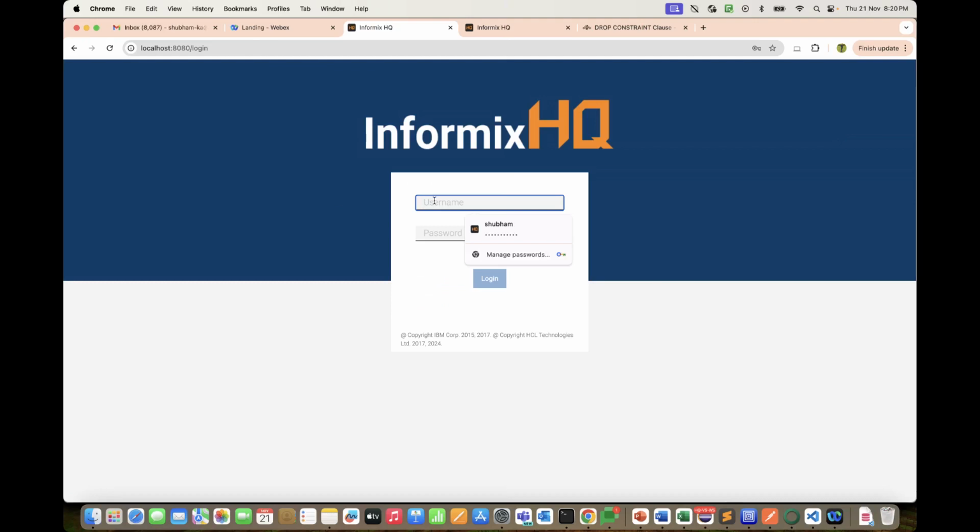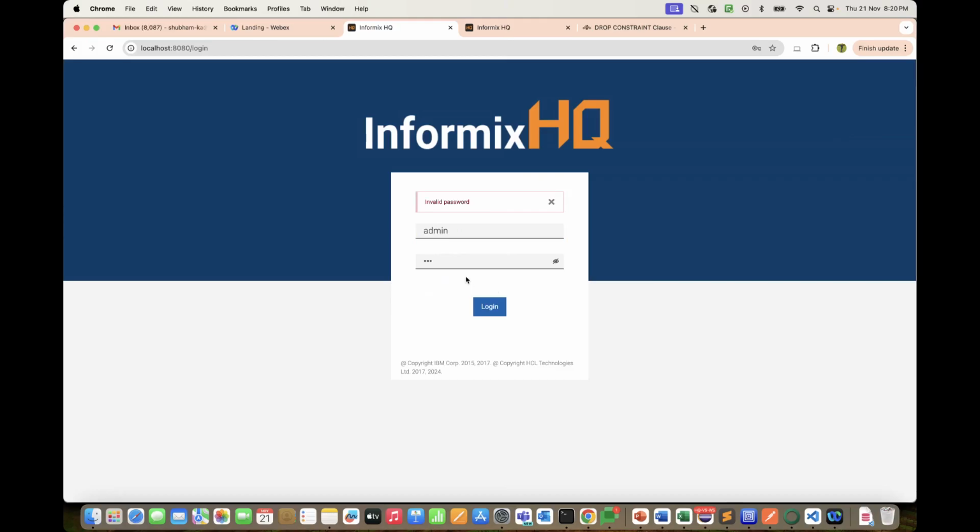So the account lockout, which I told you about: if you give wrong credentials here five times, then your account will be locked. In this case, suppose I have given wrong credentials one time. If I give wrong credentials five times consecutively, my account will be locked, and in that case the user needs to contact this admin user to unlock the account. Now I will log in with the right credentials.